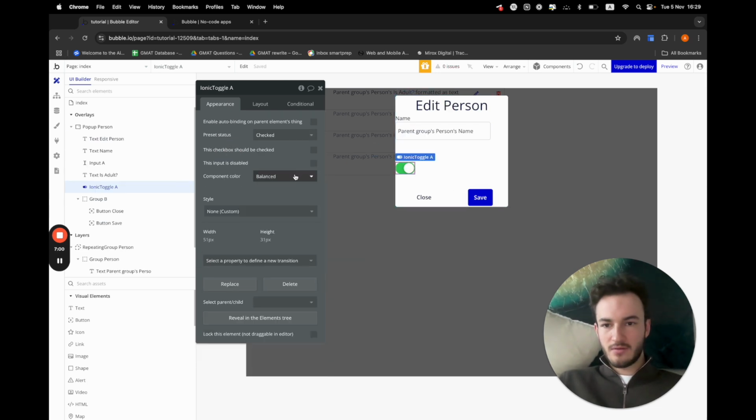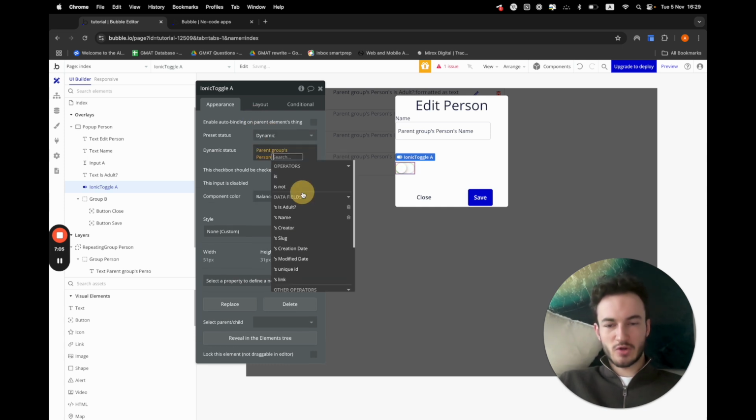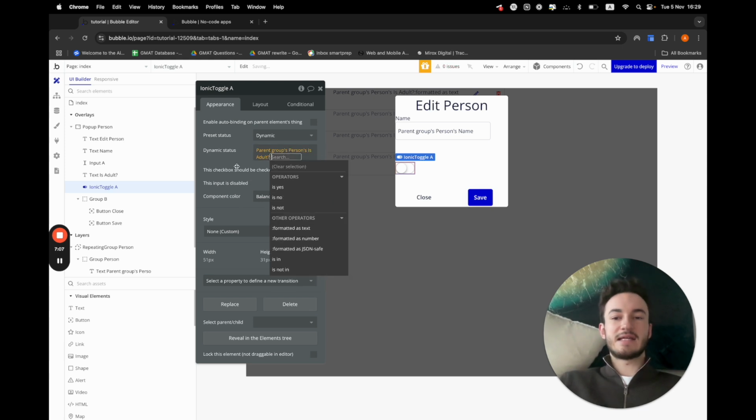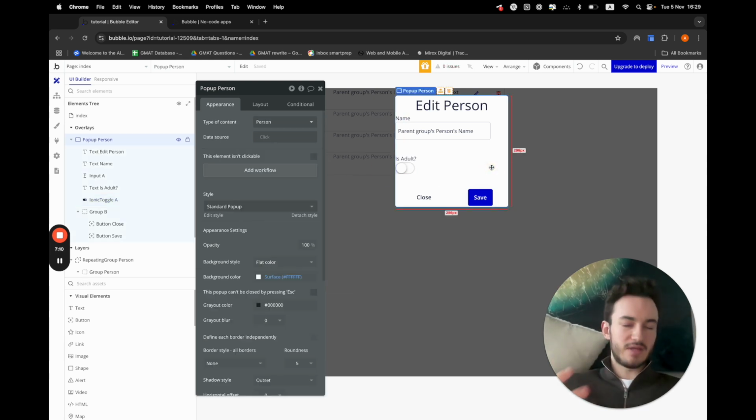And for this thing, the thing is going to be dynamic. And the dynamic status is going to be parent's group person's is adult. So we are going to pre-fill these things as to what they're set at the moment.